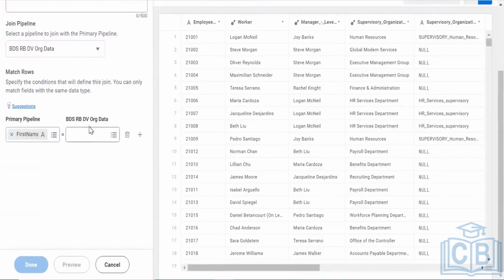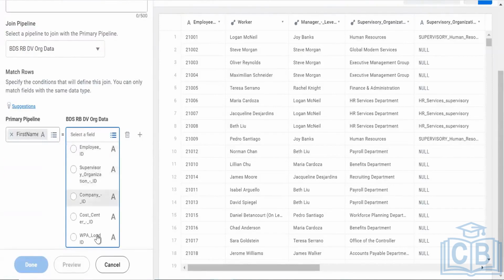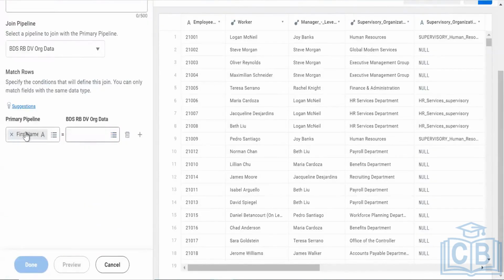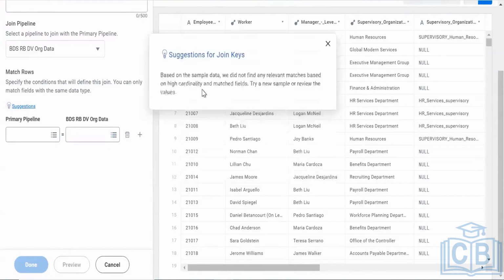Here I need to select that first name, and here I need to select some field that is matching to it. If I'm confused and don't know what to use, there is a suggestion. I can click on suggestions, and Workday will automatically try to suggest if there are matching fields. It is still not 100% reliable.